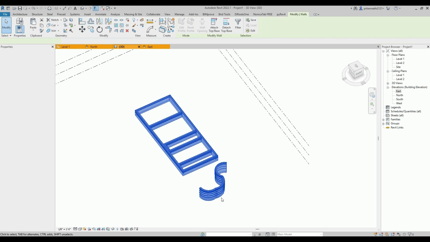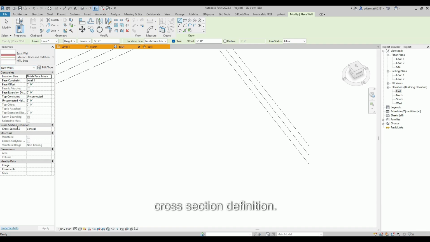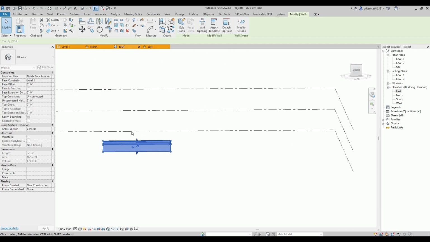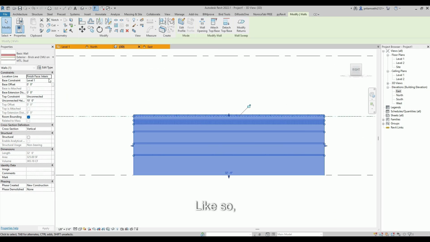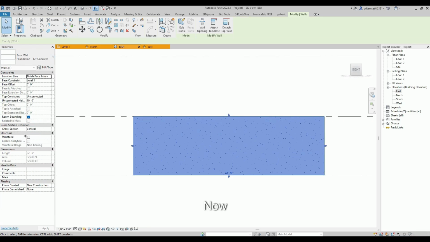Now come to the next option, which is cross section definition. By default the cross section is vertical, so whenever we draw a wall, it is drawn in a vertical way. Let's change this wall type. Now here there are three options, which are vertical, slanted and tapered. Let's discuss each option one by one.